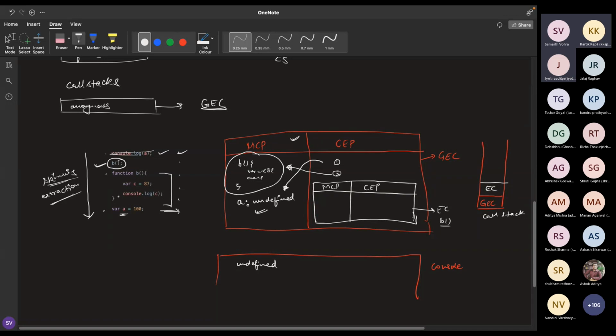So what we'll do is skim out the values. Let's see, do we have a variable? Yes, we have a variable. Do we have a function? No, we do not have any function inside it. So this C will be given a value of undefined because it has not been assigned yet.